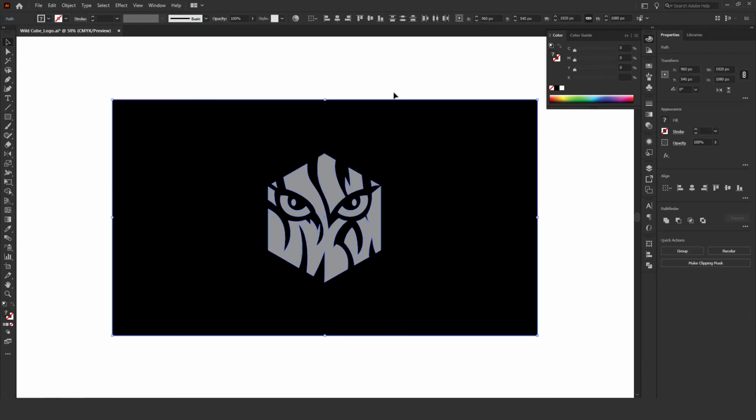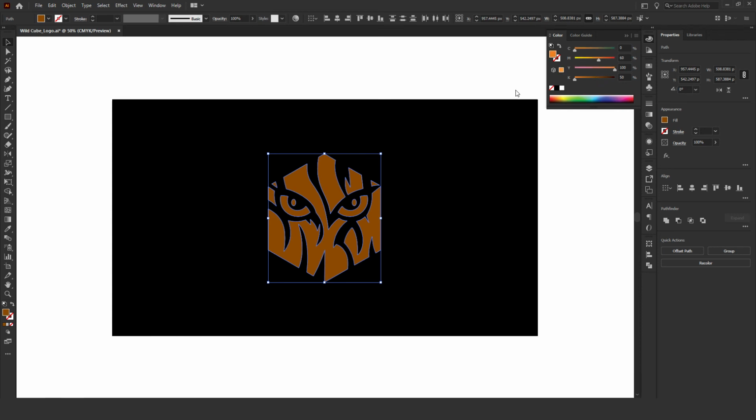Now change the color of the shapes. Select all these. As you can see, our background is also selected. So by pressing the Shift key and selecting the background, it will release the background. Now change the color of this logo. So for now I think I will use this color, magenta 60 and yellow 100.